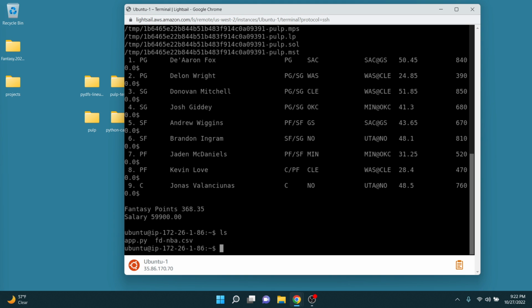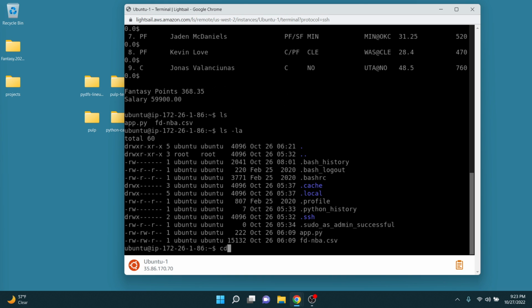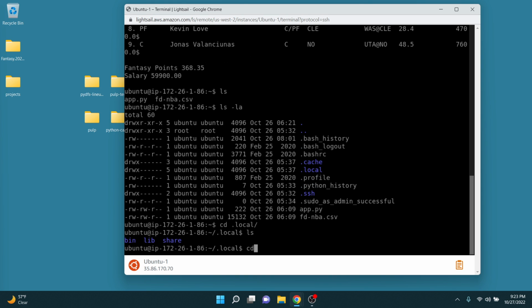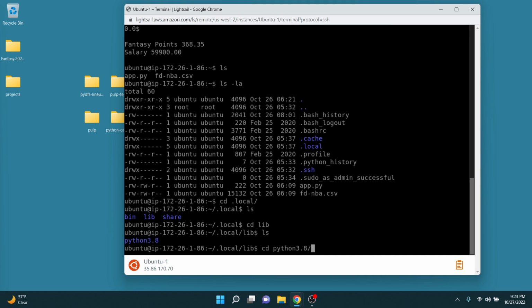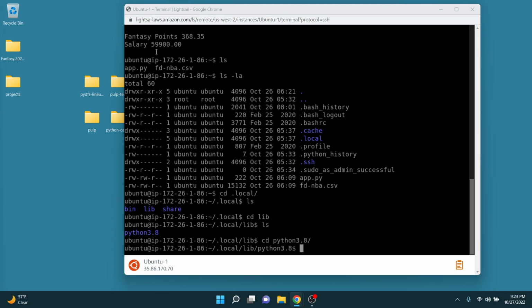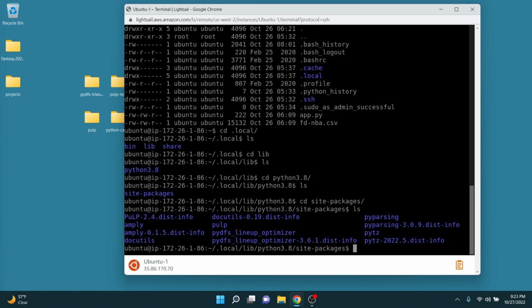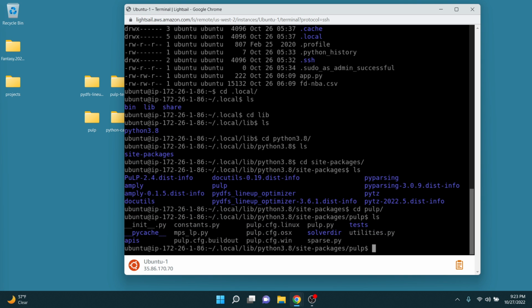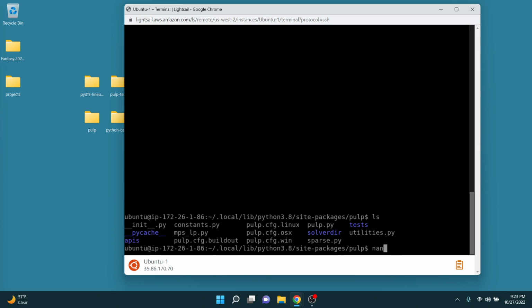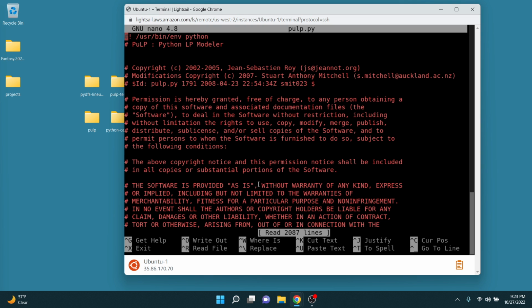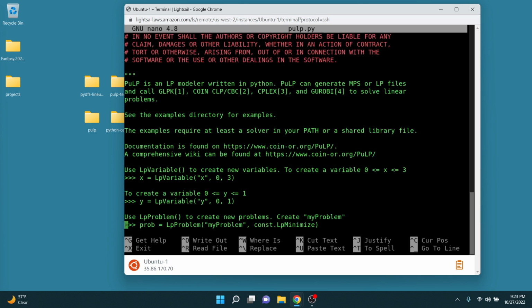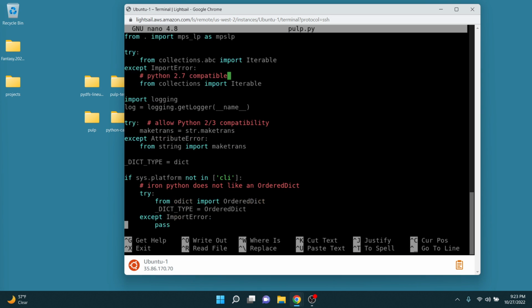I went into pulp. So let me see if I can find that. Pulp is in the .local, and then lib is where the Python packages get installed by default, I guess. And then it is in Python, then here, site packages and pulp. So I went in here and basically I wanted to see what the output files were.